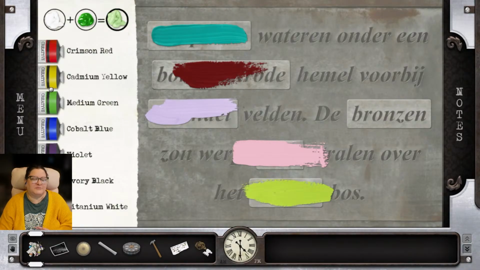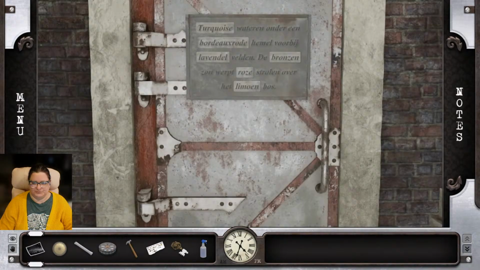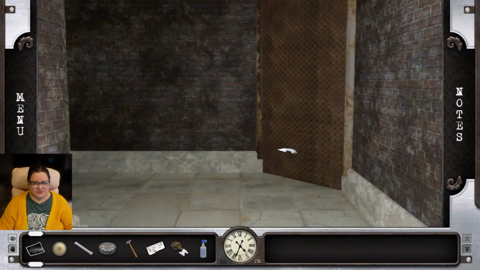This one I waffled about so much. I was like, is this bronze? Not really. Is this bronze? Not really. Anyway, in the end, it turned out that yellow and black creates a color that works for bronze. So now we've got that door unlocked.